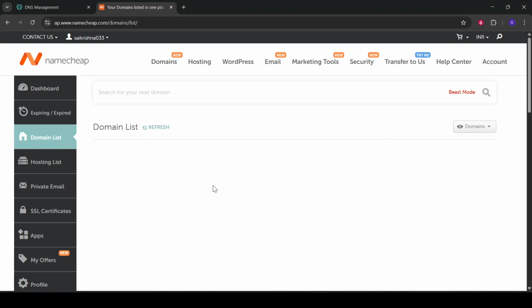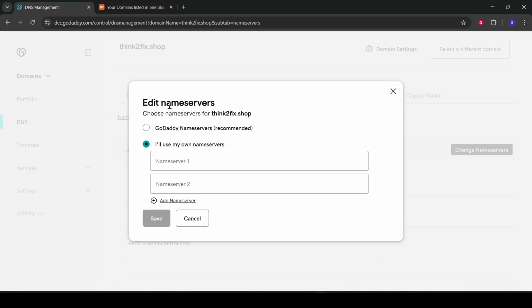They typically look like dns1.namecheaphosting.com and dns2.namecheaphosting.com. We need to copy both of these. Return to GoDaddy and paste those name servers into the Custom Name Servers fields. Ensure there are no extra spaces before or after the name servers, as this can lead to errors. Once you've pasted them, make sure to hit Save or OK to apply the changes.